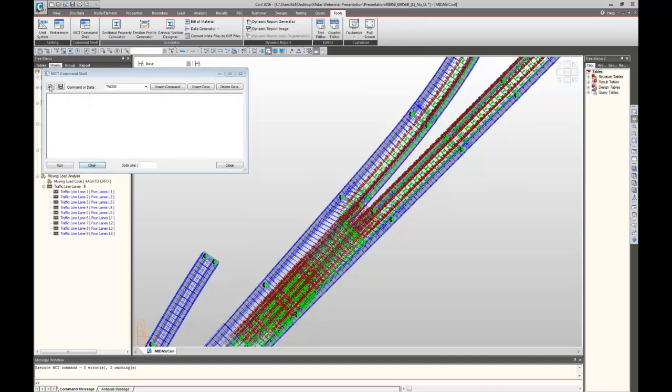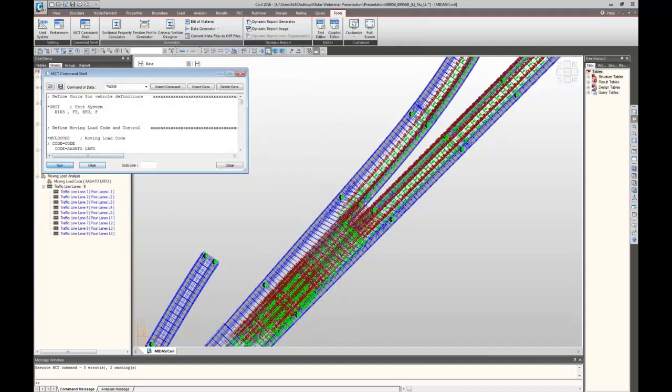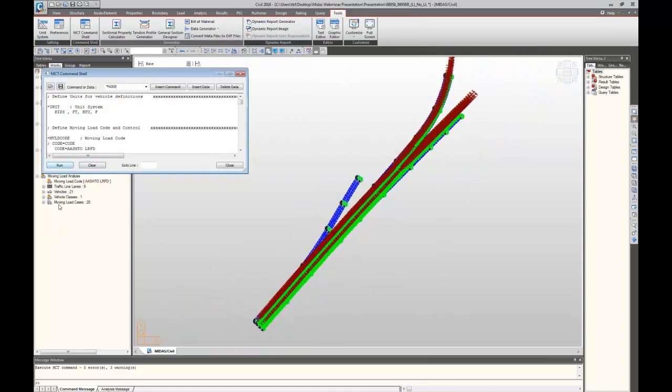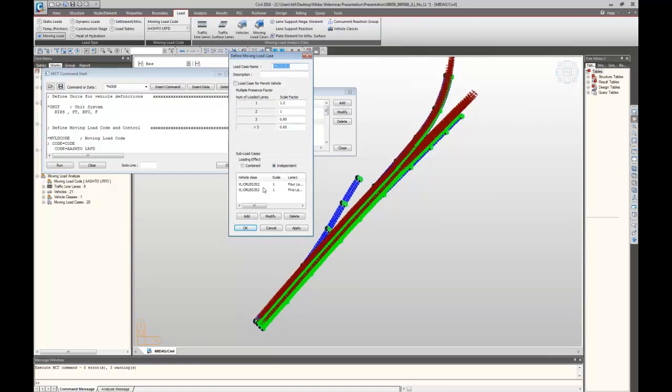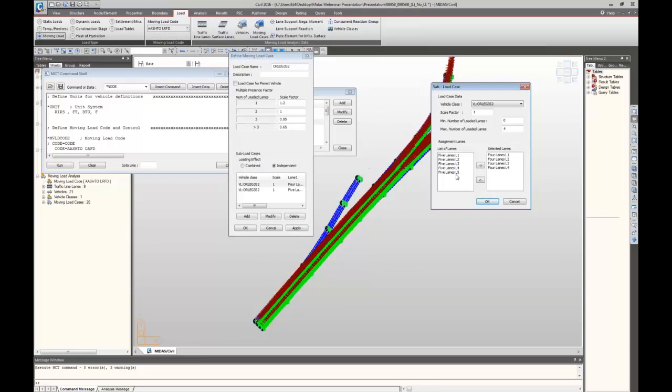Similarly, you can run your moving load cases, and now you defined 21 vehicles, 1 vehicle class, and 20 moving loads. And the moving load cases include sub-load cases for the even and odd lanes. So if you click on the sub-load case, you'll see this one is for 4 lanes loaded and allows a minimum of 0 and up to 4 of the lanes defined.